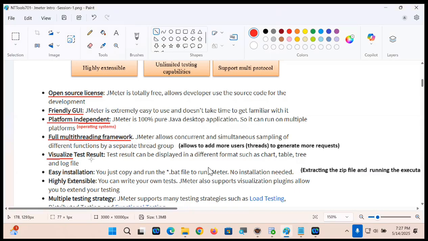Visualize the test result. Yes, we can definitely visualize the test results, guys. As I said, you can see a summary. You can see aggregation of the results. We can see results as charts, bar chart, pie chart. Lots of charts you can use, guys. Test results can be displayed in different formats, such as chart, table, tree. As a log file also we can place it.